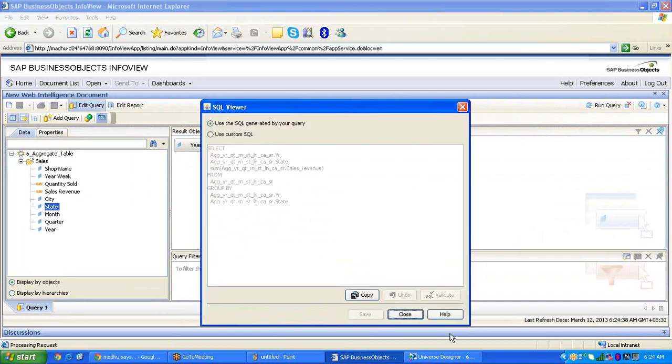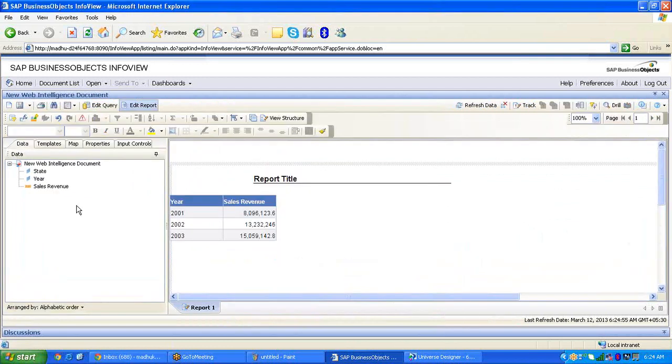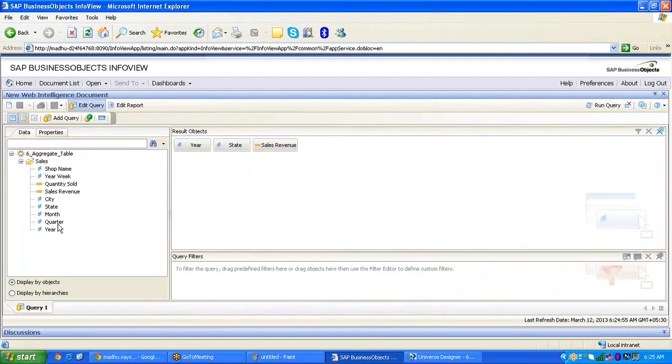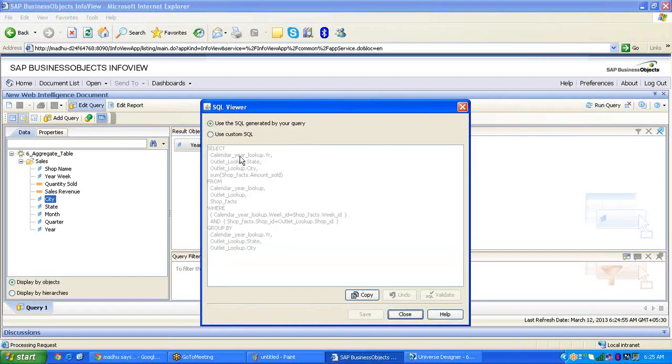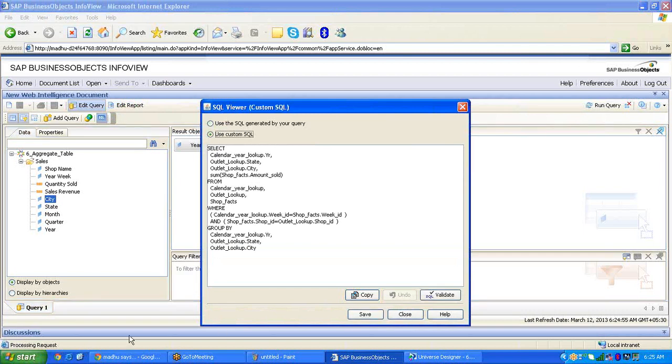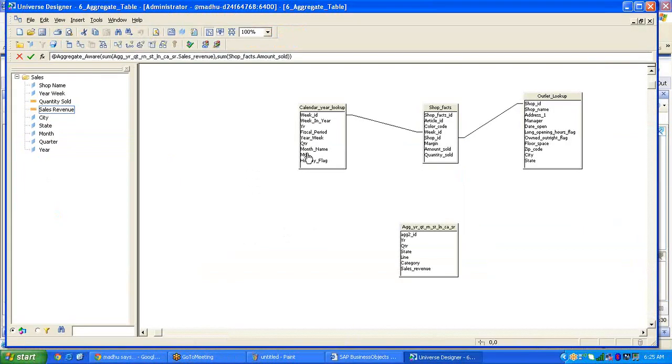So there is the aggregate table and the calendar year lookup table, and year also is coming from the aggregate table, right? So by default, it is taking the first column. Basically, the year object also has multiple columns. So by default, it is taking the first column. Is that correct? But this is a wrong query which is created here, wrong information.